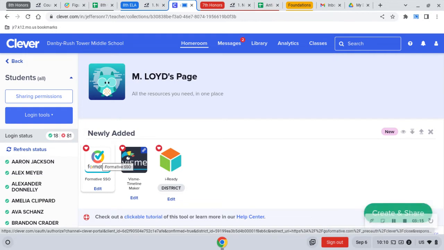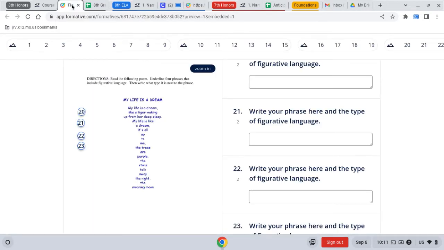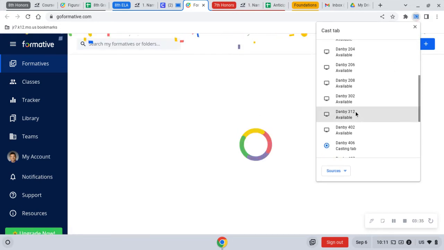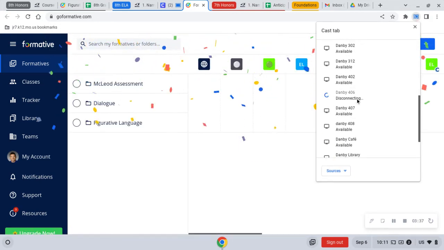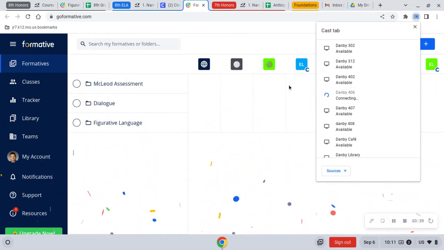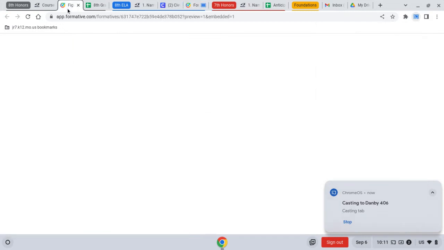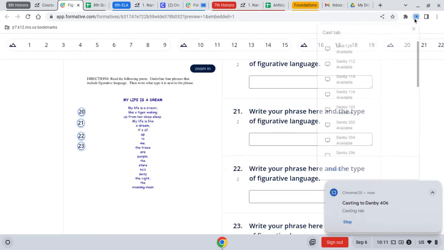Okay? Once you click on formative, it should take you into a link that already has the figurative language assessment loaded for you. Okay? This will count as a participation grade. That's what it'll count as. But at the same time, I do want to see where you're at as far as understanding. Does that make sense? Okay, I want to see where you're at as far as understanding.